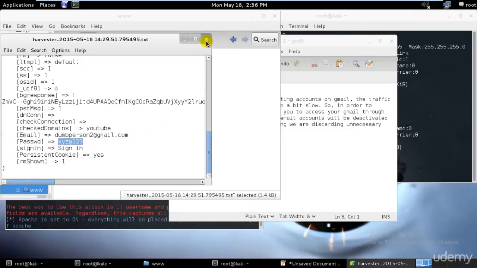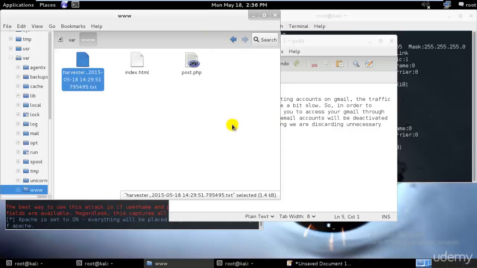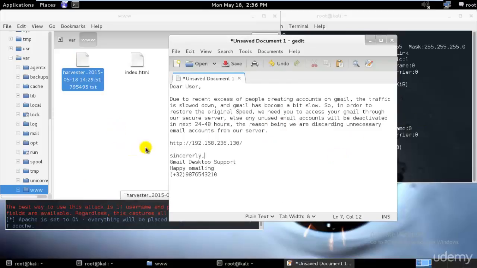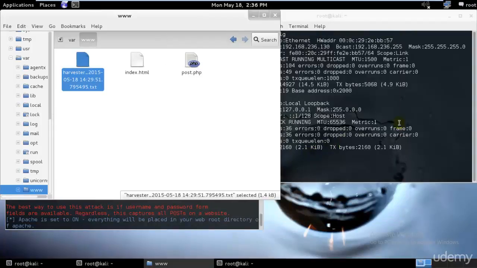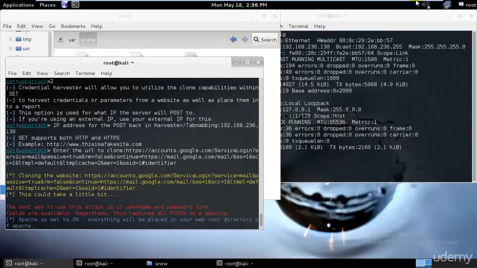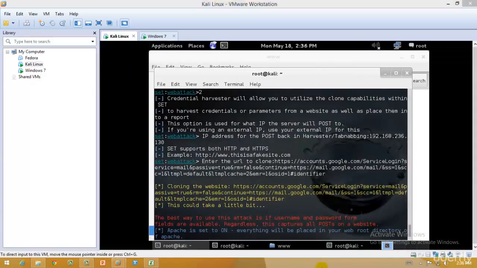So as many times as he enters this here, we will have all the usernames and passwords that we need. So that's it for this tutorial. That's how we can create phishing websites and send them to our people. And in the next tutorial, I'll be teaching you more about social engineering techniques. And yeah, that's it for this tutorial, guys.